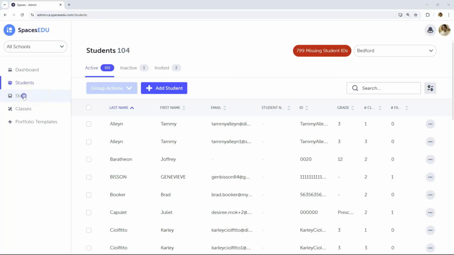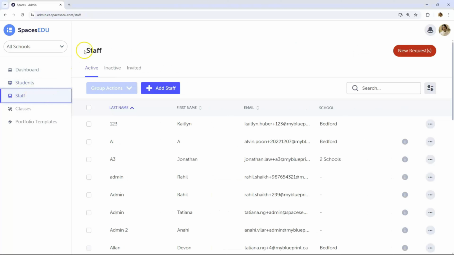Now let's move over to the Staff tab. This is where you can manage all staff and teachers within SpacesEDU. The first thing that might catch your eye is a New Requests button in red. This indicates teacher requests that need your attention.